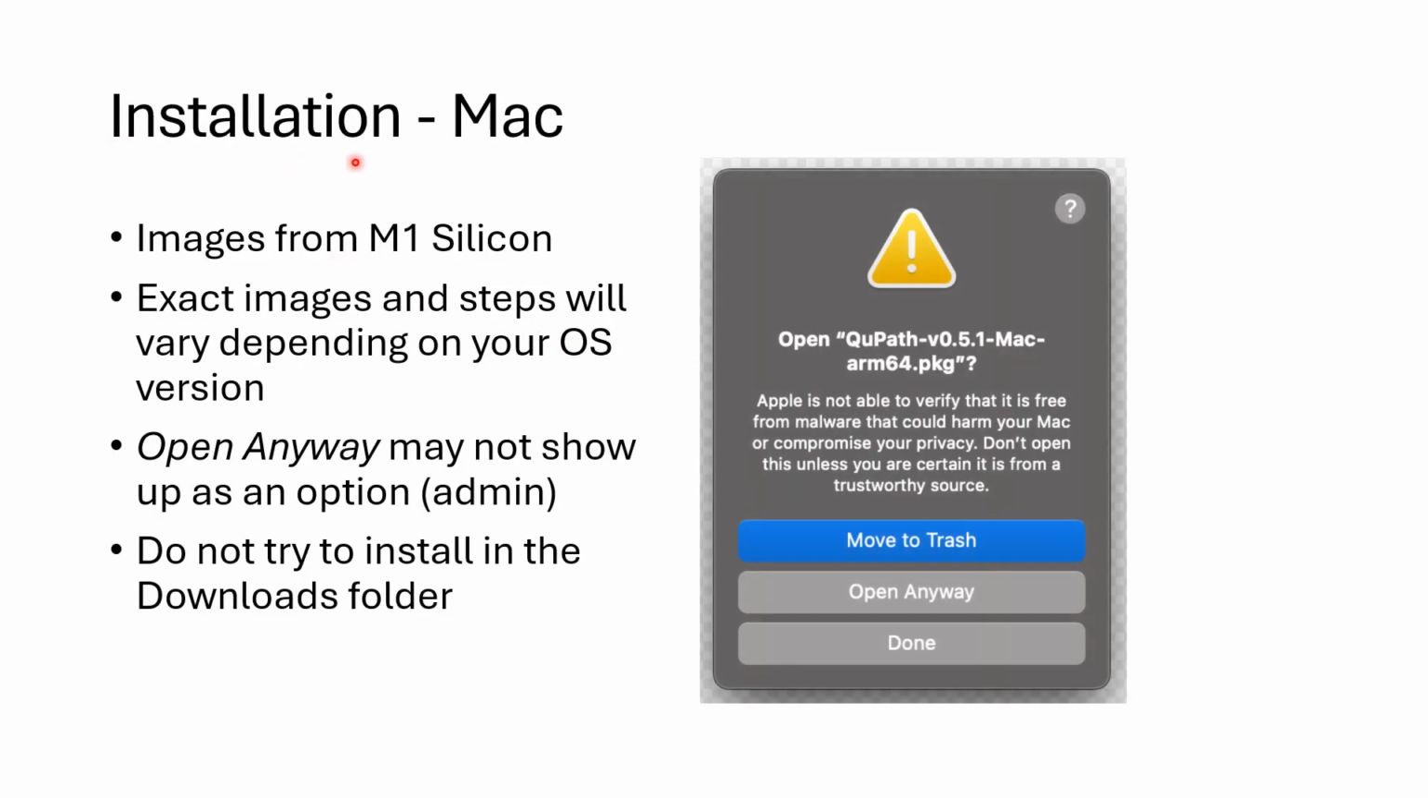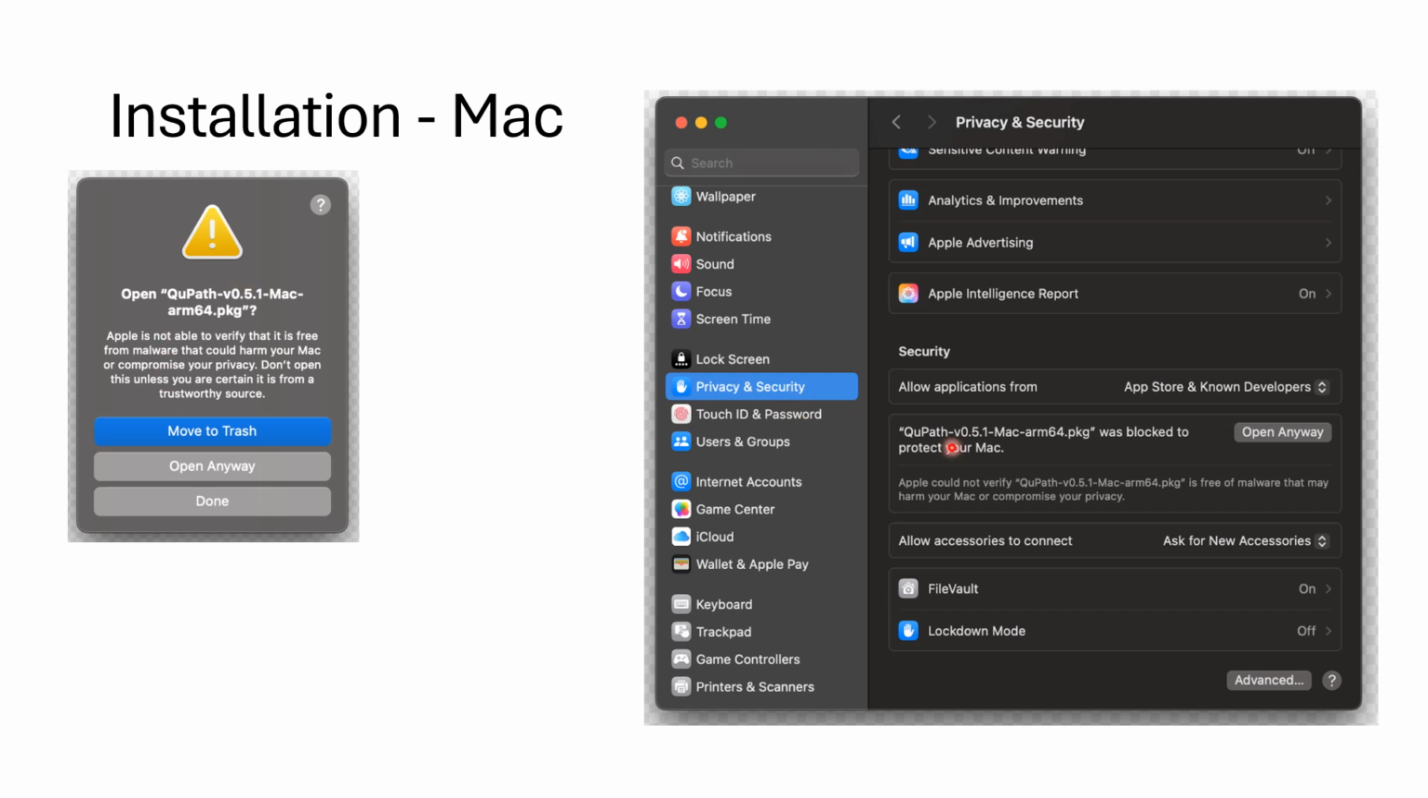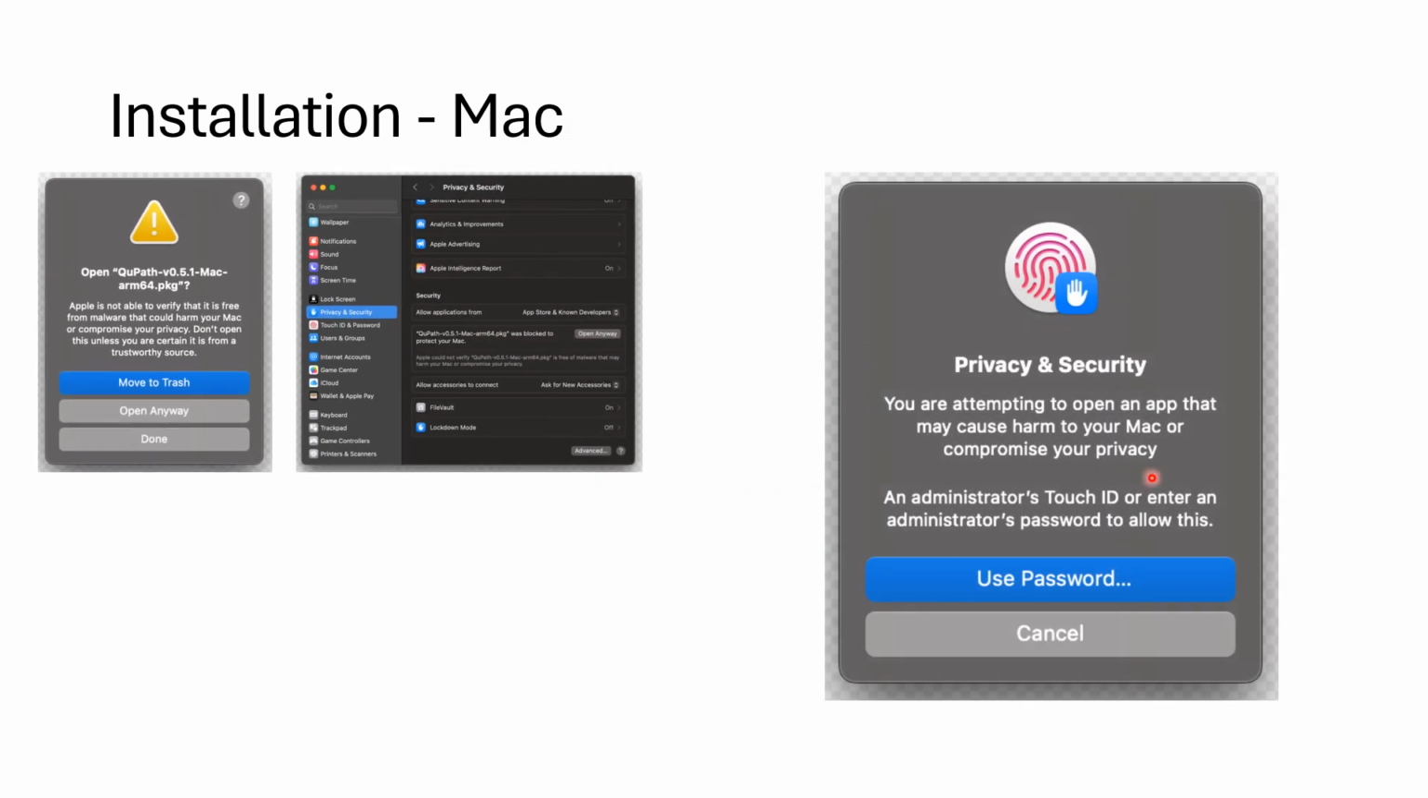All right. On the Mac, you'll often see something like this. These images happen to be from an M1 Silicon Mac, but they'll look a little different, though ideally the same kind of steps should usually get you through things. So Open Anyway is available here because this person had admin access, but it may not show up. So you may need to go to Privacy and Security, and you'll see that a program was recently blocked, and you need to click Open Anyway, and then you'll probably need admin access in order to get that set up. So again, get started early. Make sure this is all set up before you arrive.